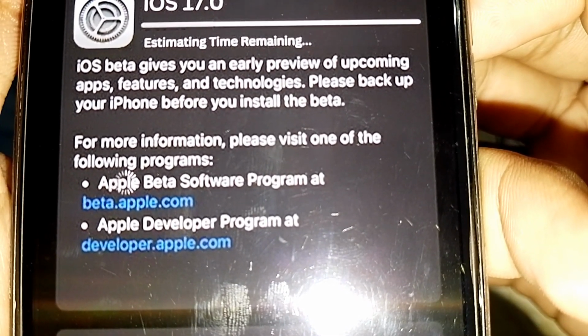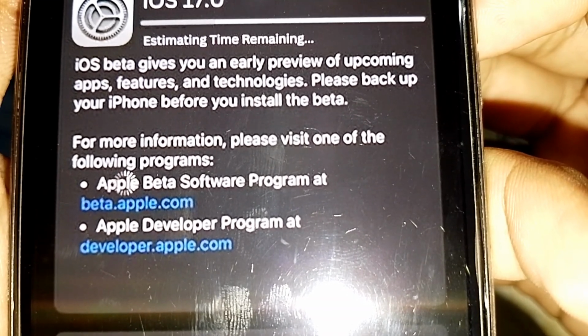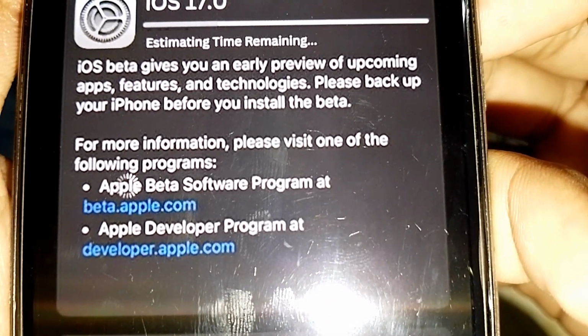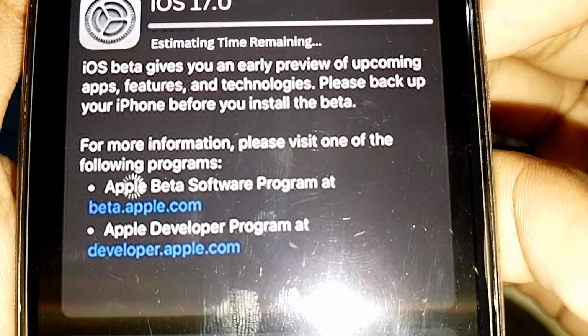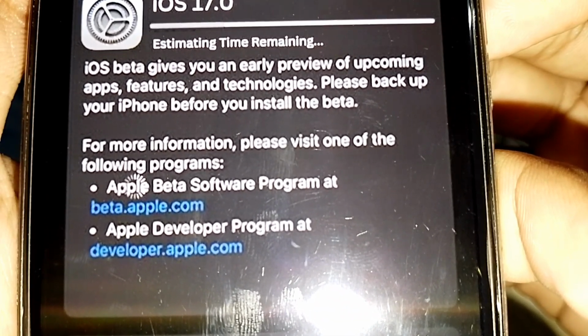So guys, in this video I'm gonna be showing you how to fix estimating time remaining. When you try to download iOS 17, it's stuck on estimating time remaining. Then I'll show you how you can fix this type of error. First of all guys, what you need to do is just simply close this page.